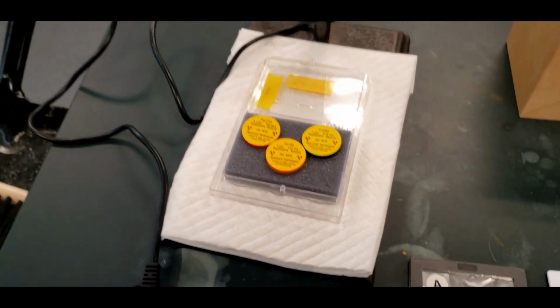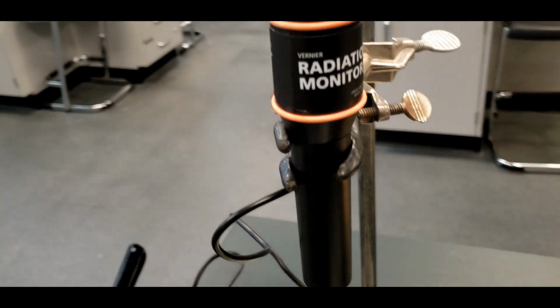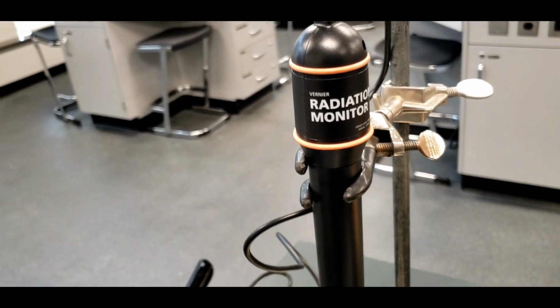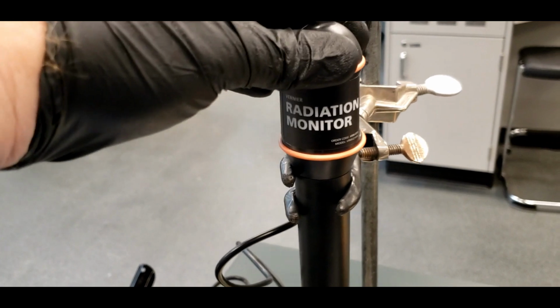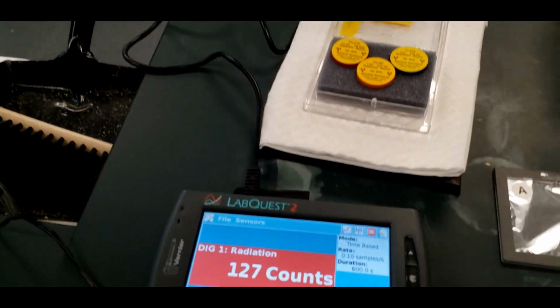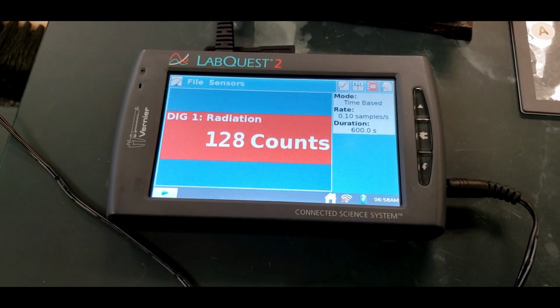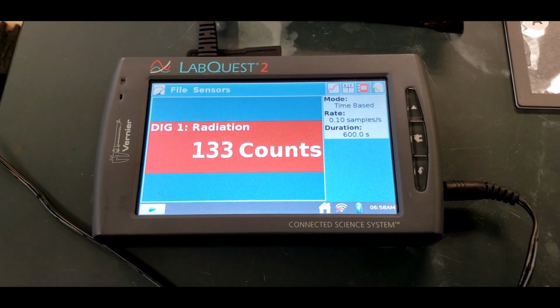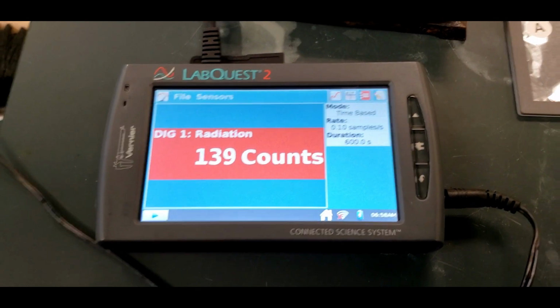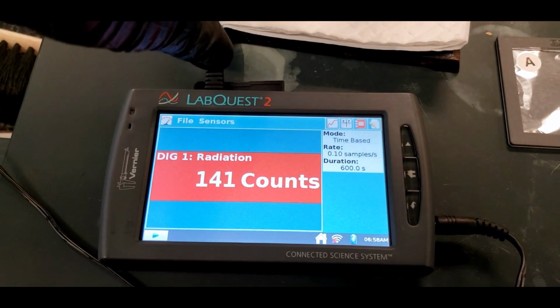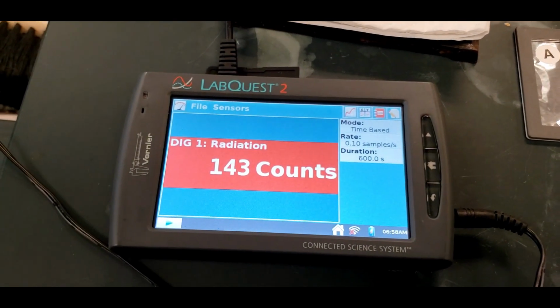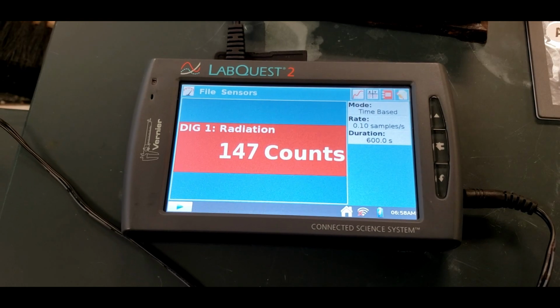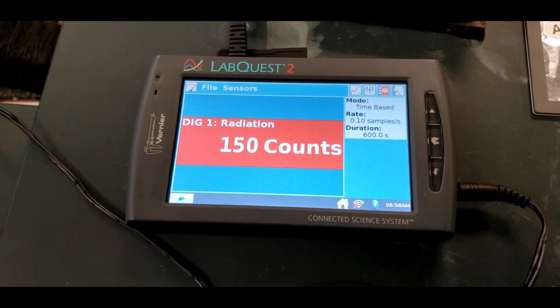And this thing making the noise is our radiation monitor, and it's attached to our LabQuest, and you can see that each time you hear that sound, there is a particle that's coming off, most likely from the source here, but there's also background radiation that is coming in. We're going to figure that out too.